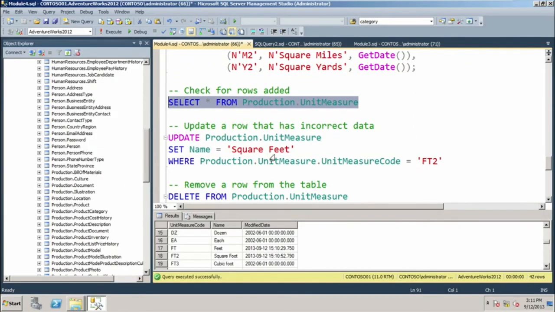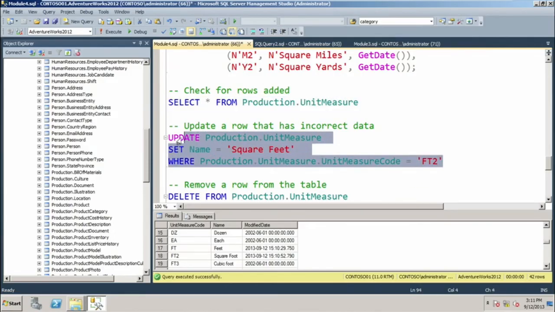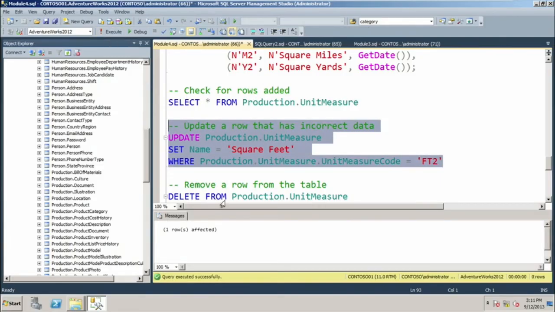We're going to do update production.unitMeasure. We're going to set name to square feet. Name is right here instead of foot. Where production unit code equal FT2. So this dude right here should end up with square feet. So we're going to execute this guy. All right, one row affected.